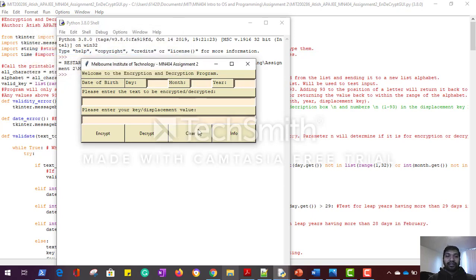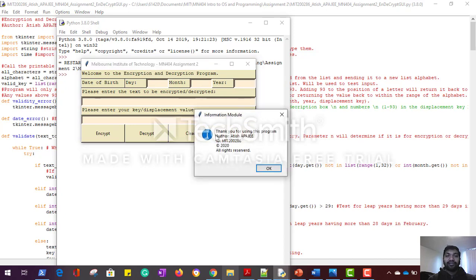If I click on clear, it clears all the entry boxes, and if I click on info, it displays information about the program. This is the end of the presentation.